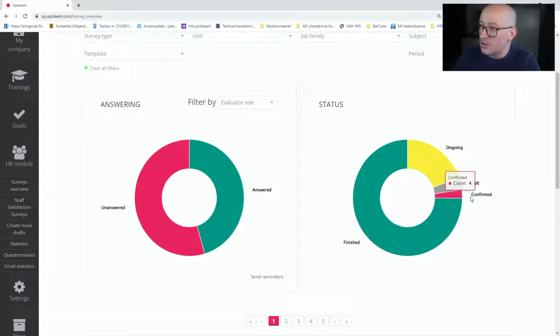The confirmed status is used when you have additional processes for surveys, and this is usually useful when you do, for example, 360-degree feedback and you want to do some general statistics, or you have agreed on a date when there will be a general presentation of survey results. Then those confirmed surveys are just on hold until further explanation, or until the moment when you send out the survey results to employees who were surveyed.